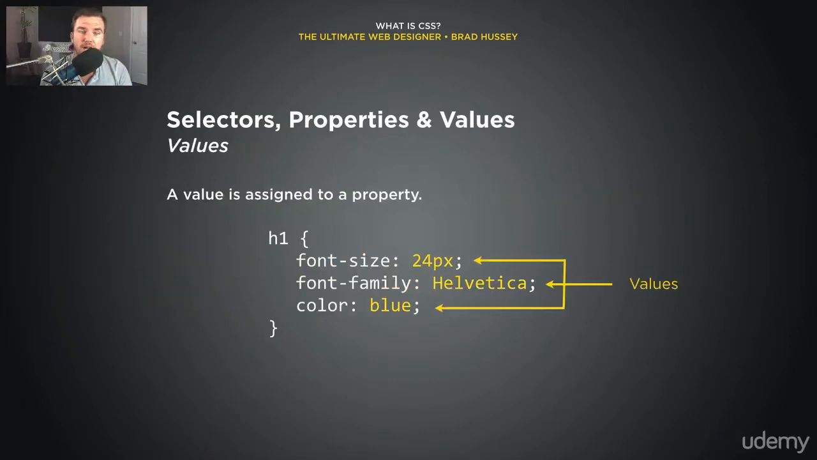Values are assigned to a property. So each property has a value. So font size, we can set the font size to 24 pixels. That is the value. Font family, we can set the font family to Helvetica, and the color we can make blue, so on and so forth.